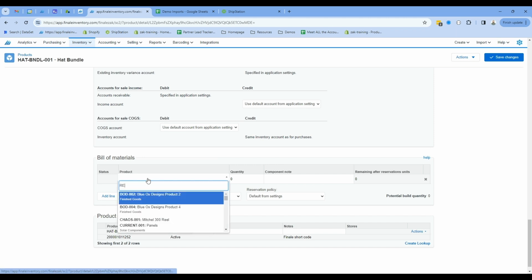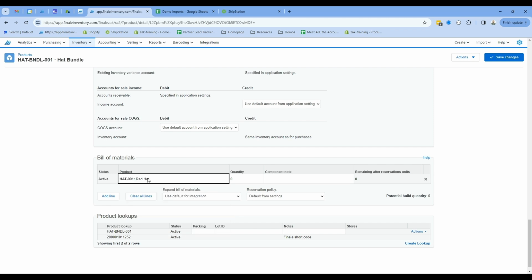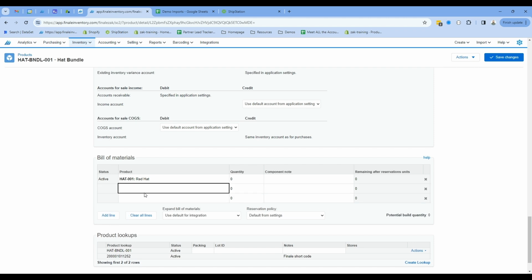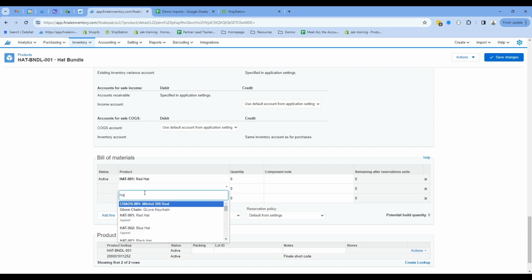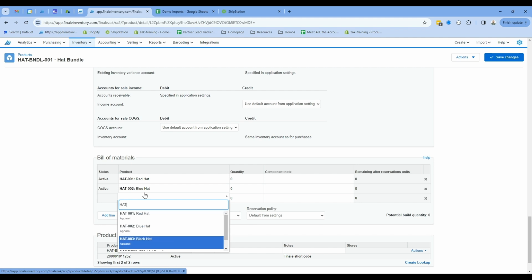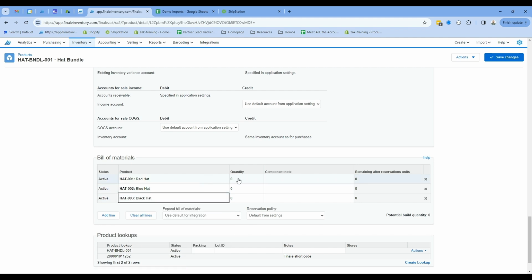For our hat bundle, we'll go ahead and just say that that is one of each of our 3 hats that we created. So we've got our red hat. We'll go ahead and also add our blue hat and our black hat. And we'll go ahead and say that this requires one of each item. And we'll save changes there. Now we've got that built out. Of course, we see that our potential build quantity is 0.